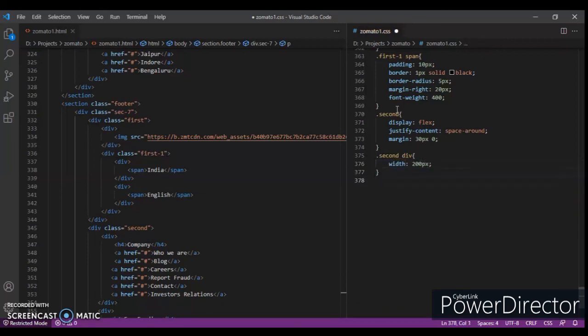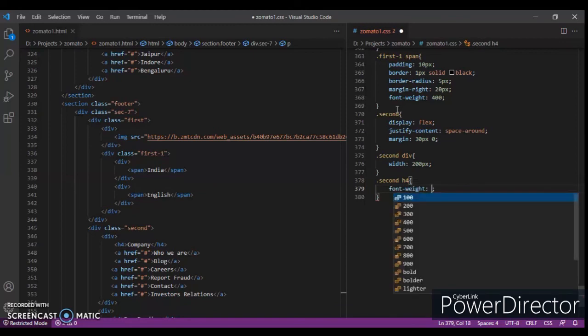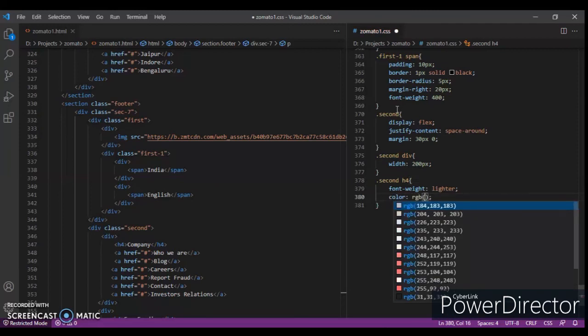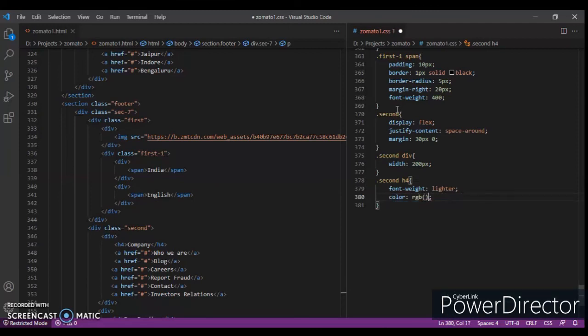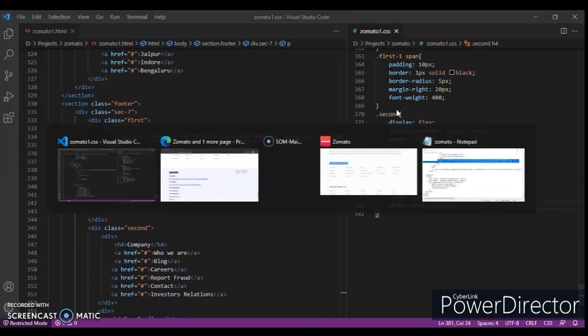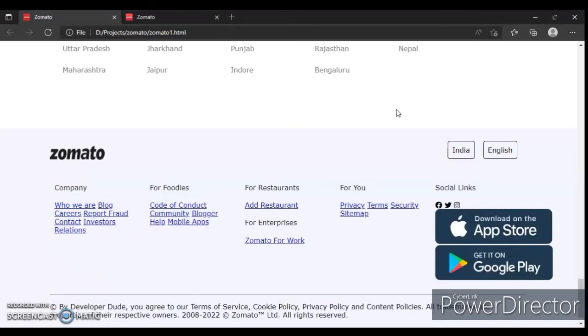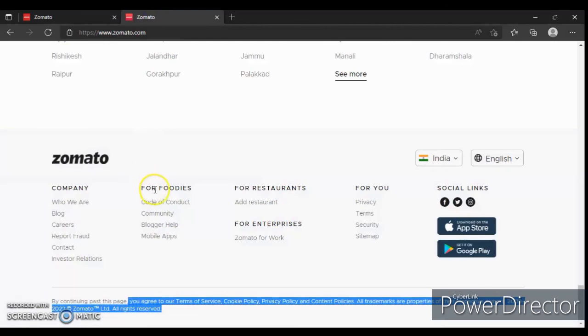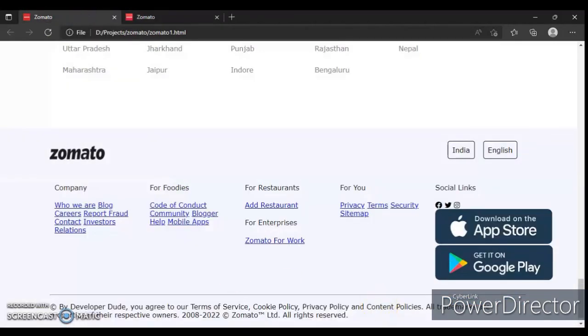Okay, now targeting second class, actual heading, font weight lighter, color RGB. No, not this one. Okay, and white space nowrap. Control save, Control R. So here it is, how it is looking. A bit of it same as the original one.